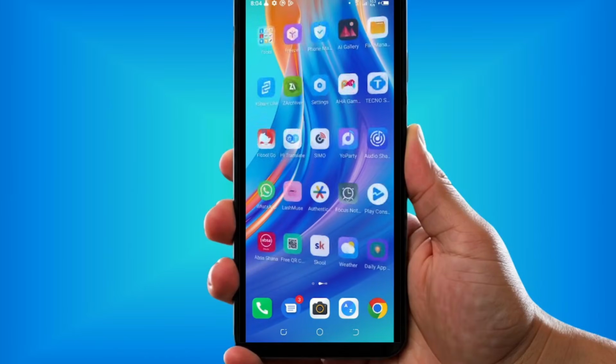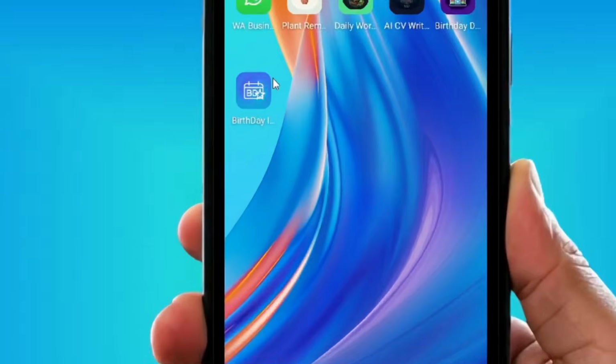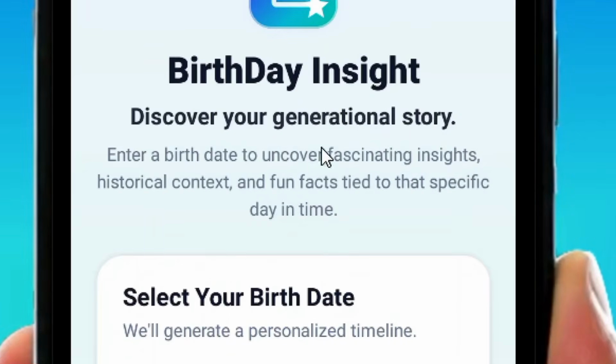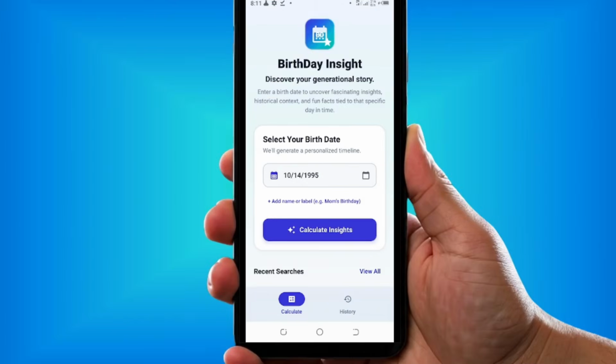Build Android app in Google AI Studio and install on phone. So this is the Android app that I built. This is the app icon. Let me tap on it for you to see. And as you can see, my Android app has been built and installed and it's working perfectly fine.